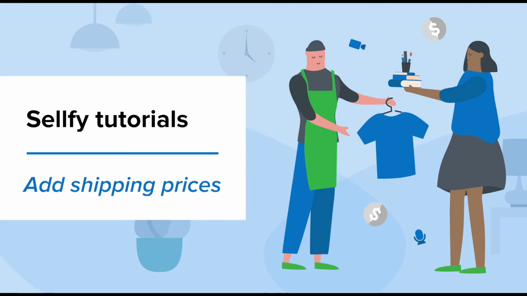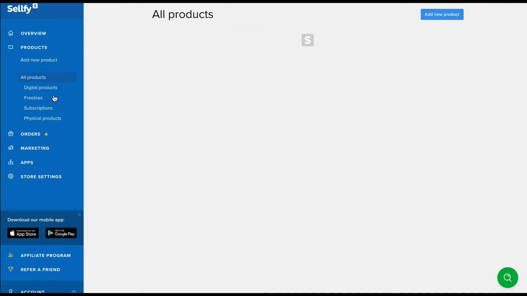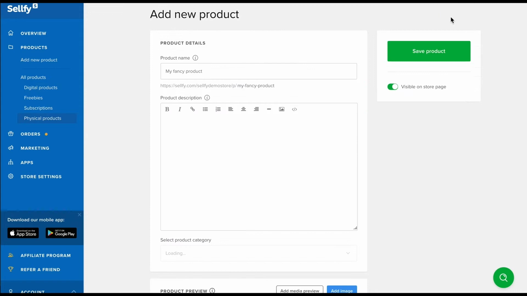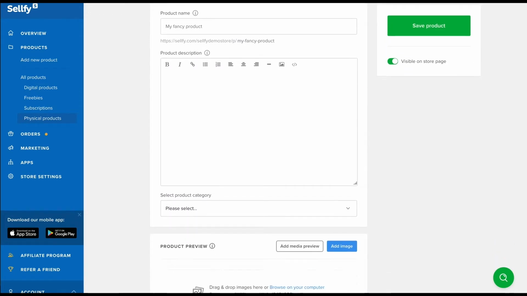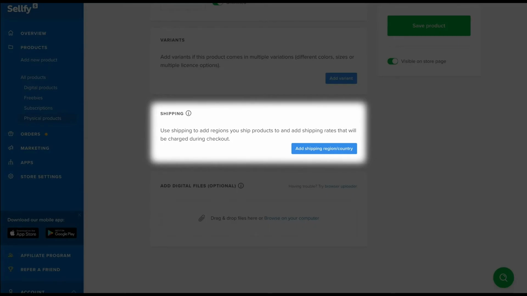In this video, we'll explain how to use Sellfy's shipping settings. Shipping settings are available for physical products only, so you need to make sure to add products that require shipping as a physical product. To add shipping prices, scroll down to Shipping in the product editor. You'll need to do this for each product individually.